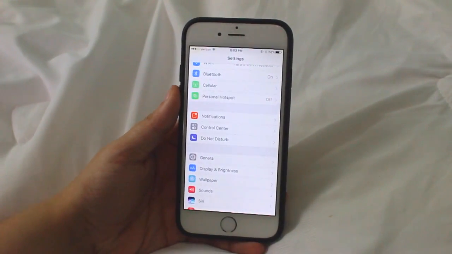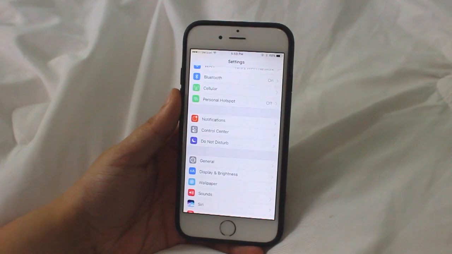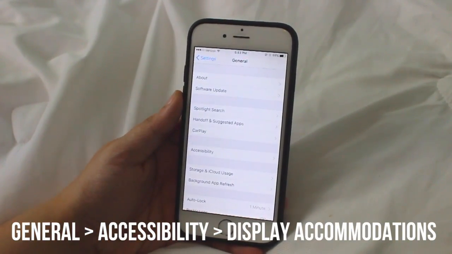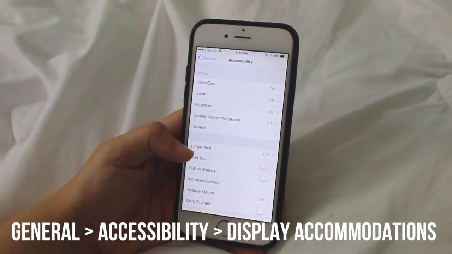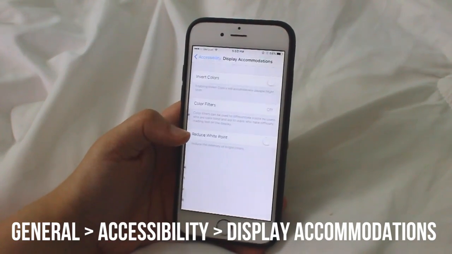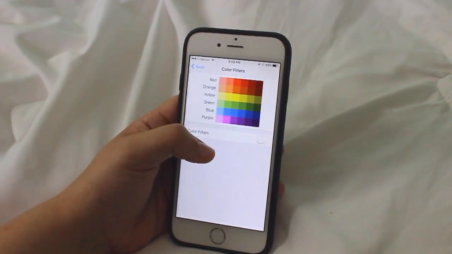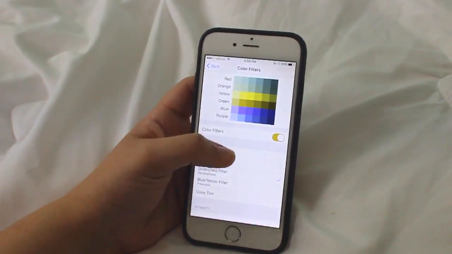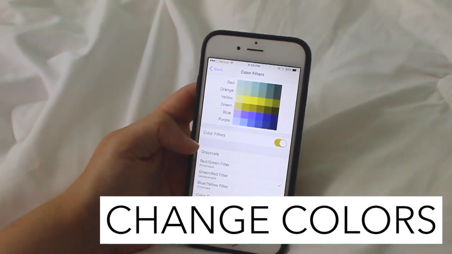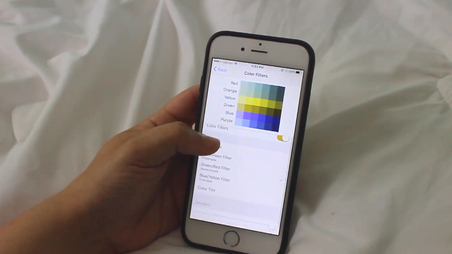Okay, so the very last thing that I want to show you guys is in settings, and if you go into general and then go to accessibility, and then hit display accommodations, and hit color filters, and then turn it on, you can actually change the color of your display. And then they give you different options right here.